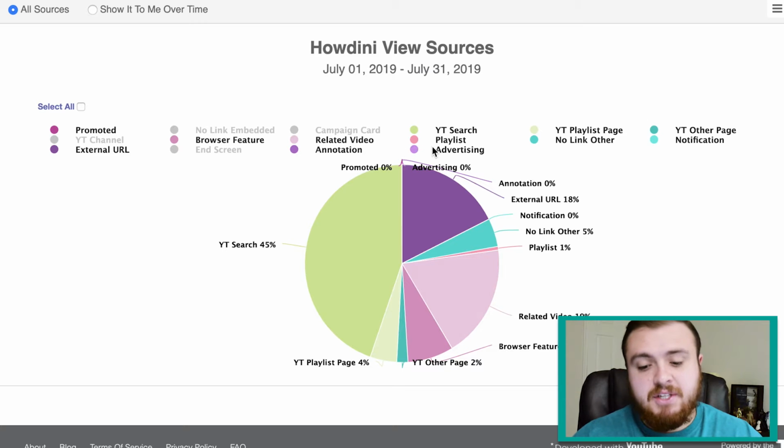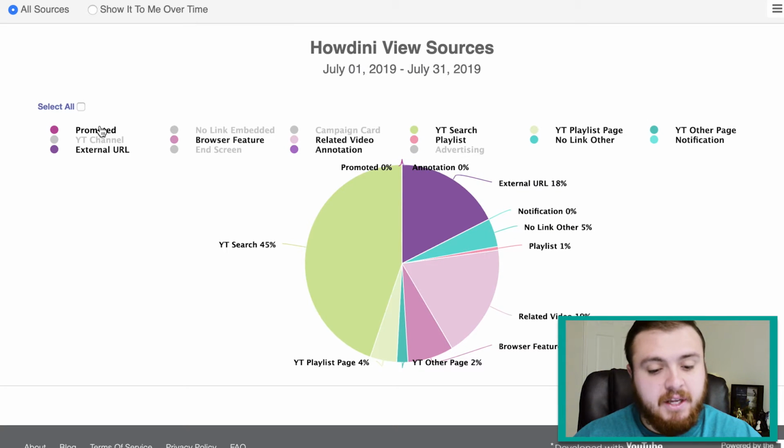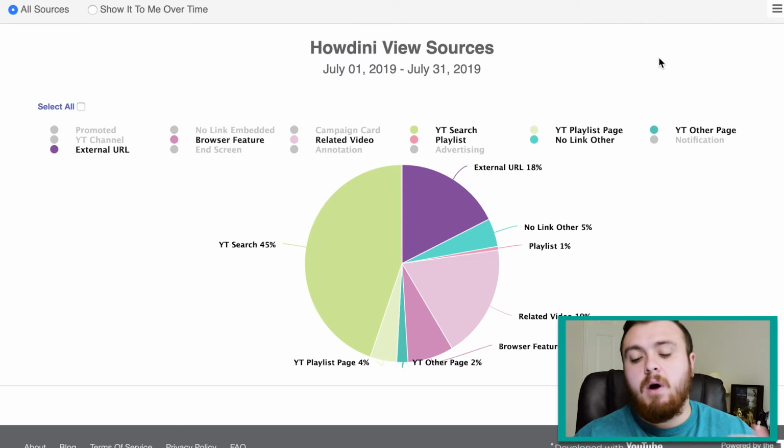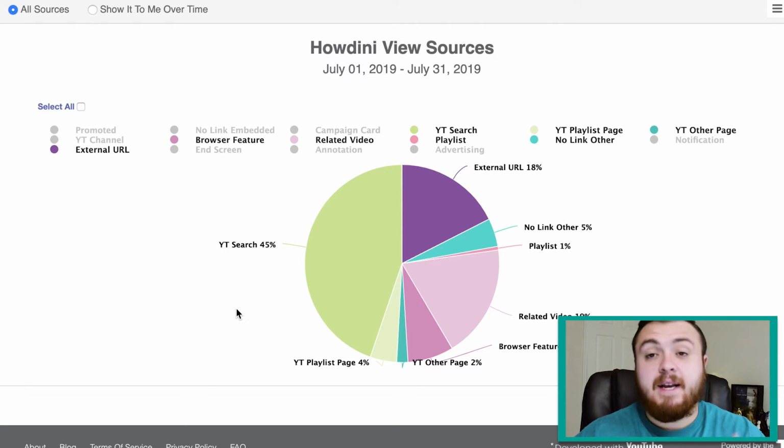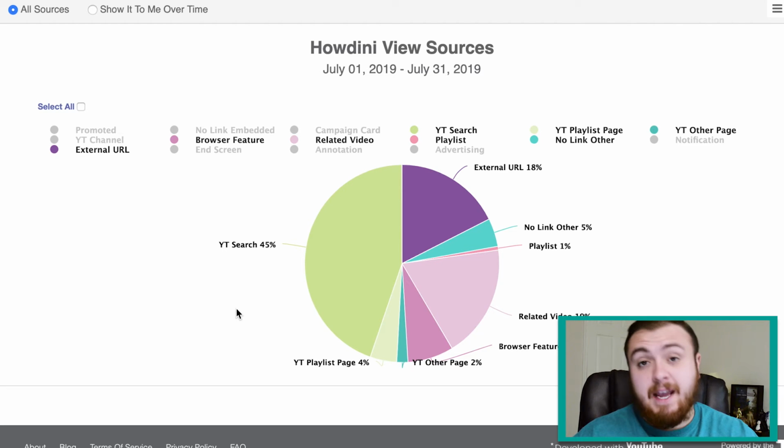Promoted and advertising are also 0%. So again, I'm going to get rid of those as well. Okay, so now I've weeded out all the sources that don't have any views coming from them. So my chart looks a lot cleaner. And so I can clearly look at this and see that most of our views came from the YouTube search.